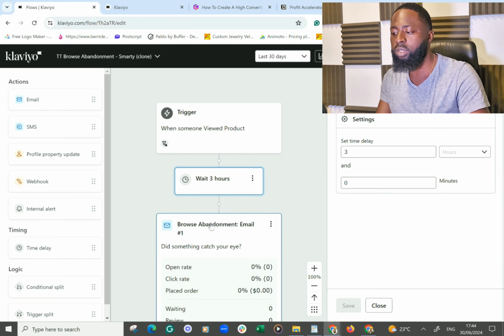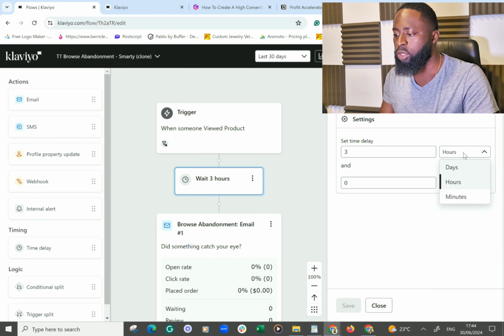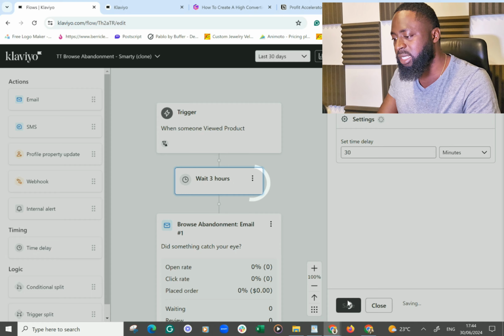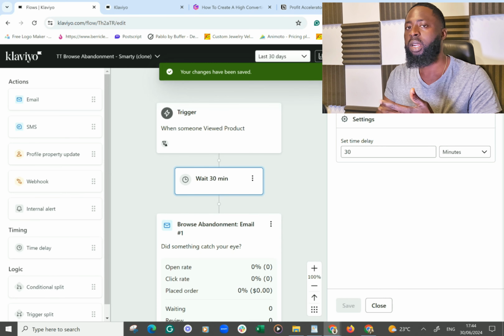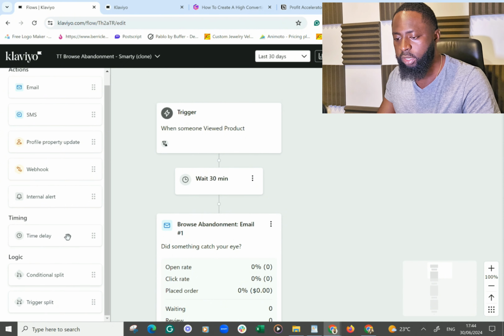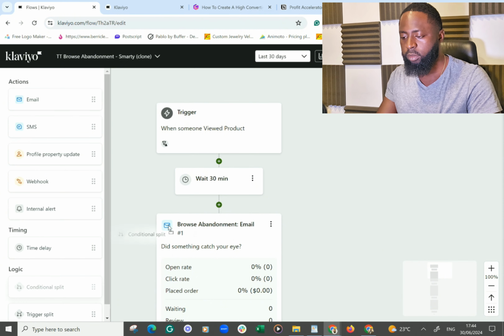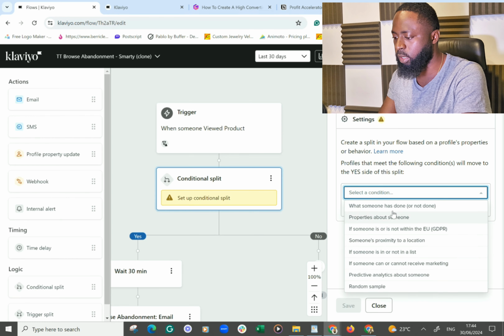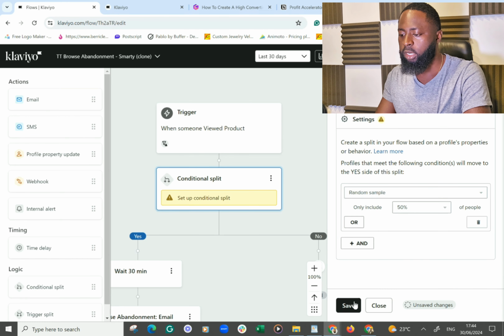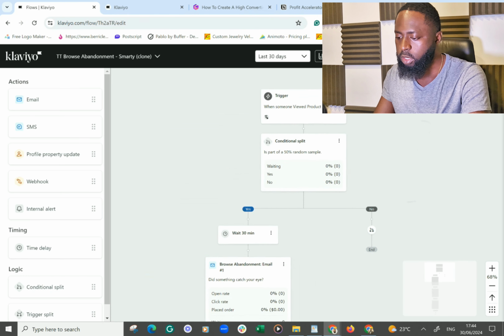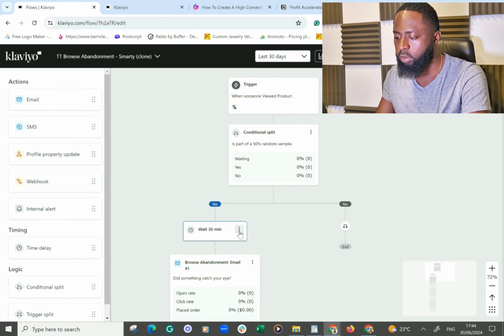Another thing we like to do is testing time. So we do 30 minutes for our browser abandonment, and we test that against 1 hour or 1 hour 20, right? So how to do that is basically create a conditional split. So the conditional split is going to be 50-50. So random sample 50-50. Then what you want to do is duplicate or clone the time.